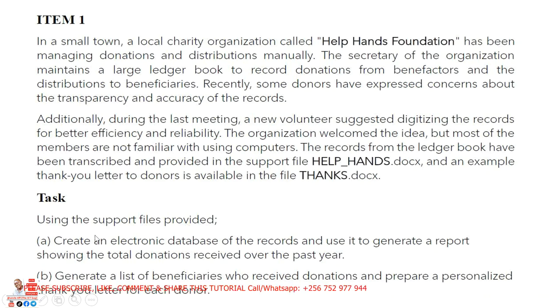Well, then down here is the task. Using the support files provided, Part A: create an electronic database of the records and use it to generate a report showing the total donations received over the past year. Part B says: generate a list of beneficiaries who received donations and prepare a personalized thank you letter for each donor. Now, how can we approach this question?